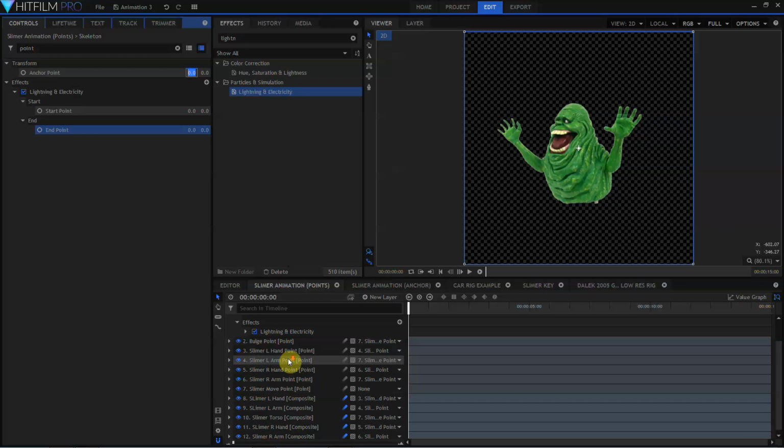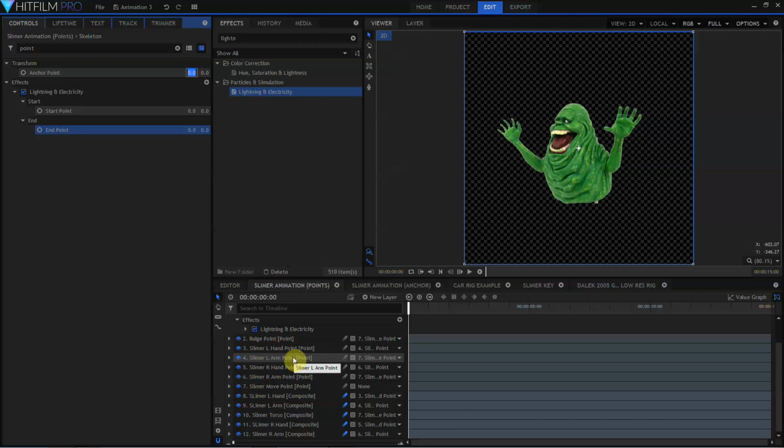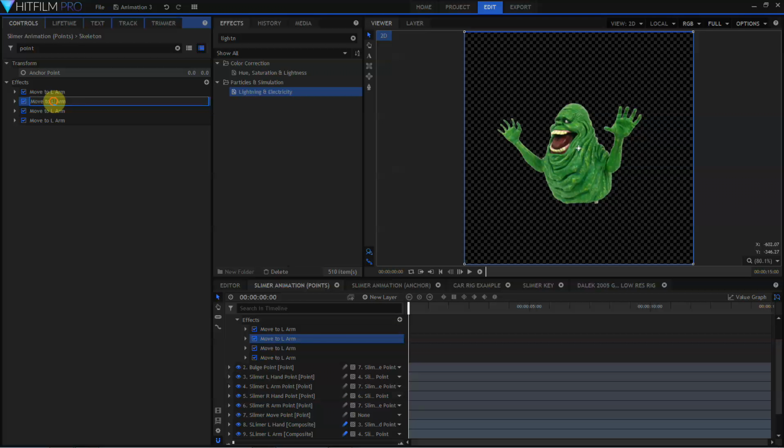First, I want to come down and take a quick look at my rig and see what points I have. I have a basic move point, and then I have points for the right arm, right hand, left arm, and left hand. I'm going to go ahead and rename this first lightning Move to Left Arm. Close it, and then I'm going to make several duplicates. I'm going to rename this second one Move to Right Arm, then right arm to right hand, left arm to left hand.